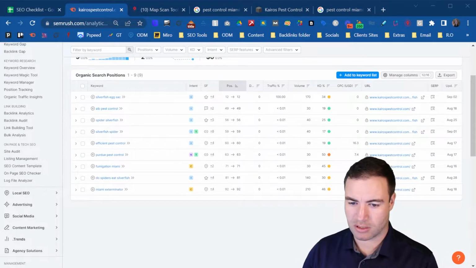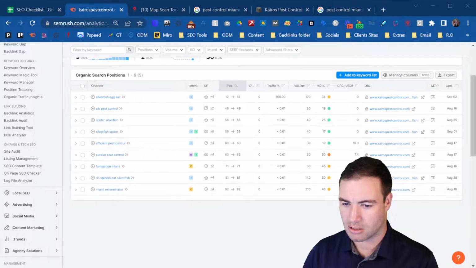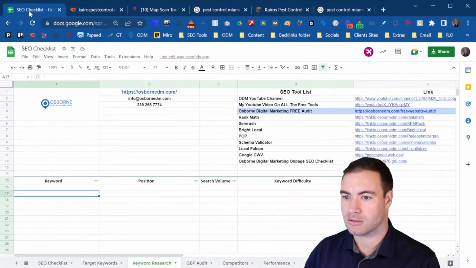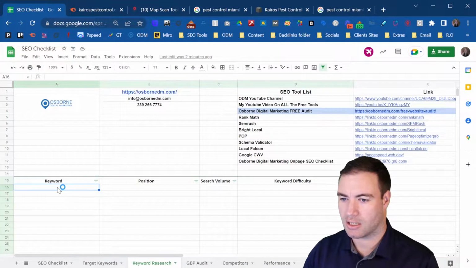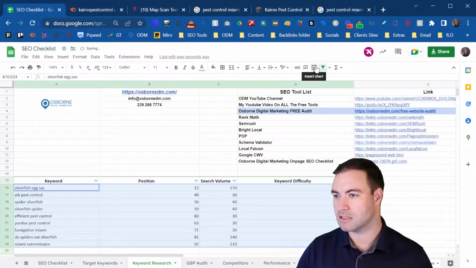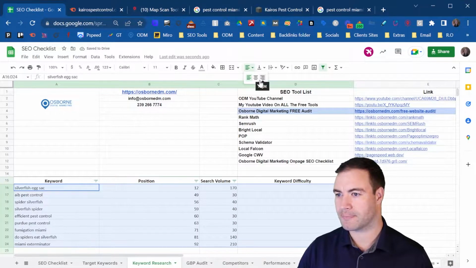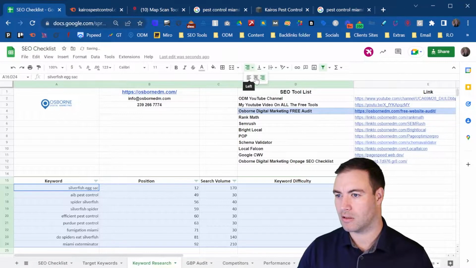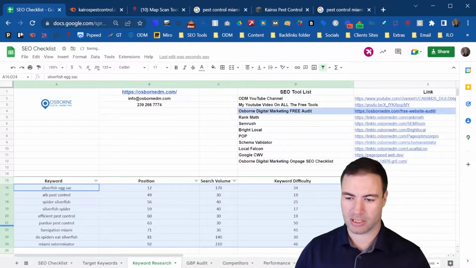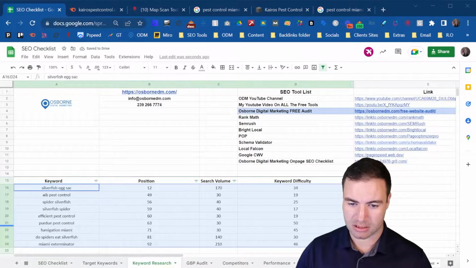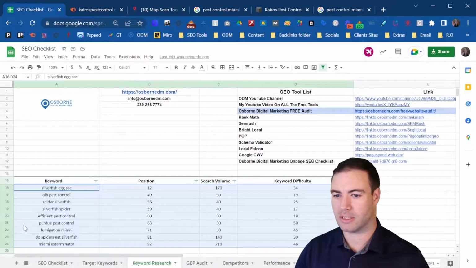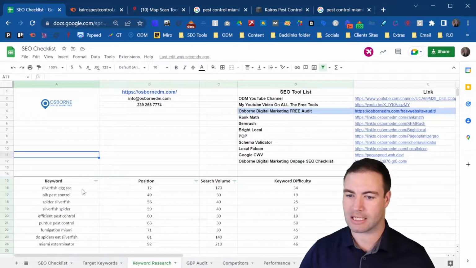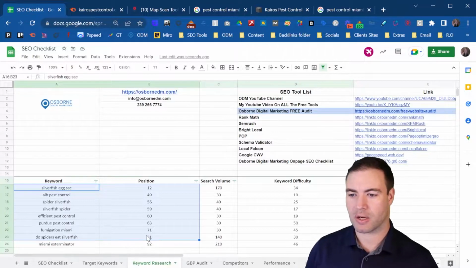Let me get rid of this. Okay, come back over here and let's paste in the info. Let's beautify this a little bit. All right, cool. Let me close down this thing, don't save. Get rid of that. All right, guys, so you can see what keywords we're ranking for.